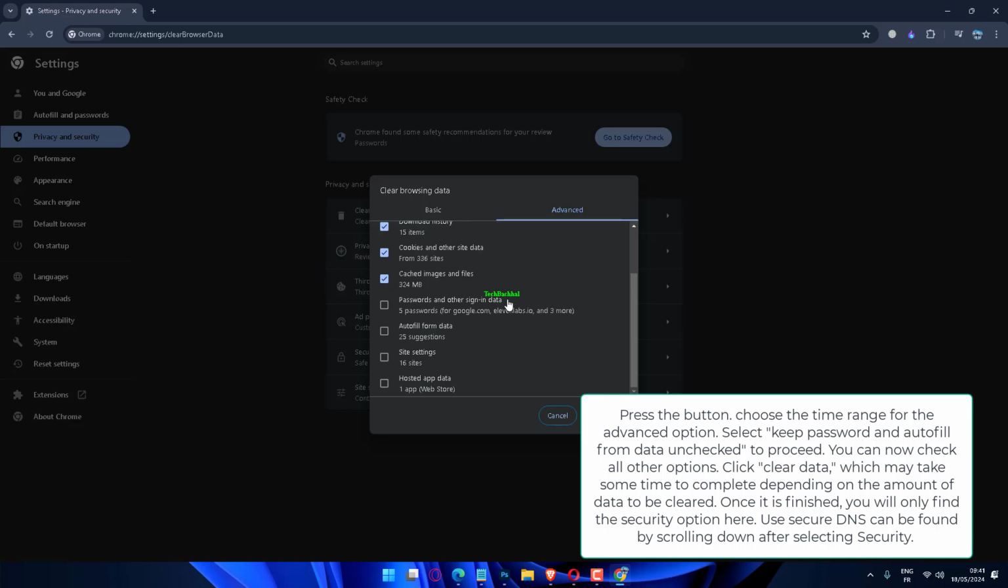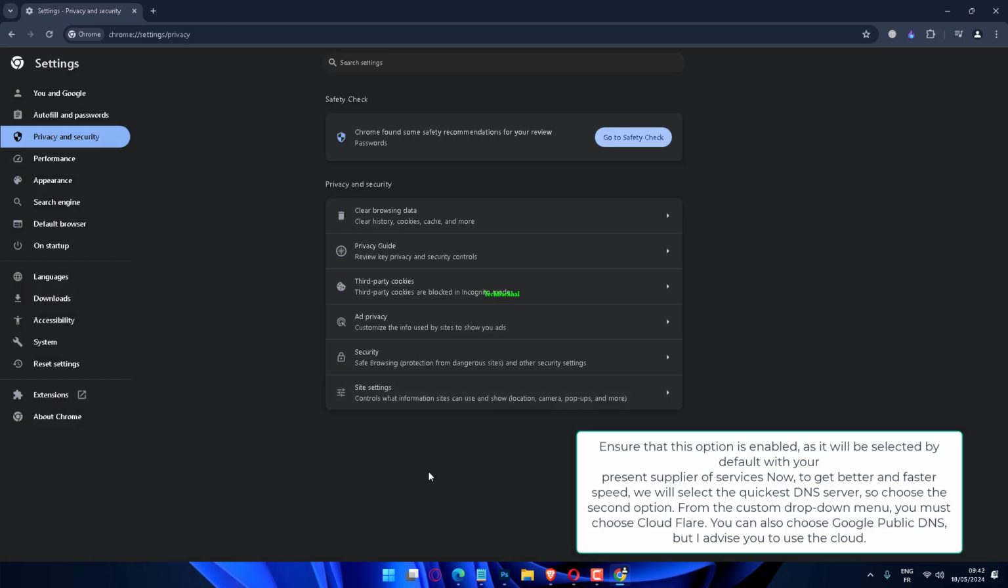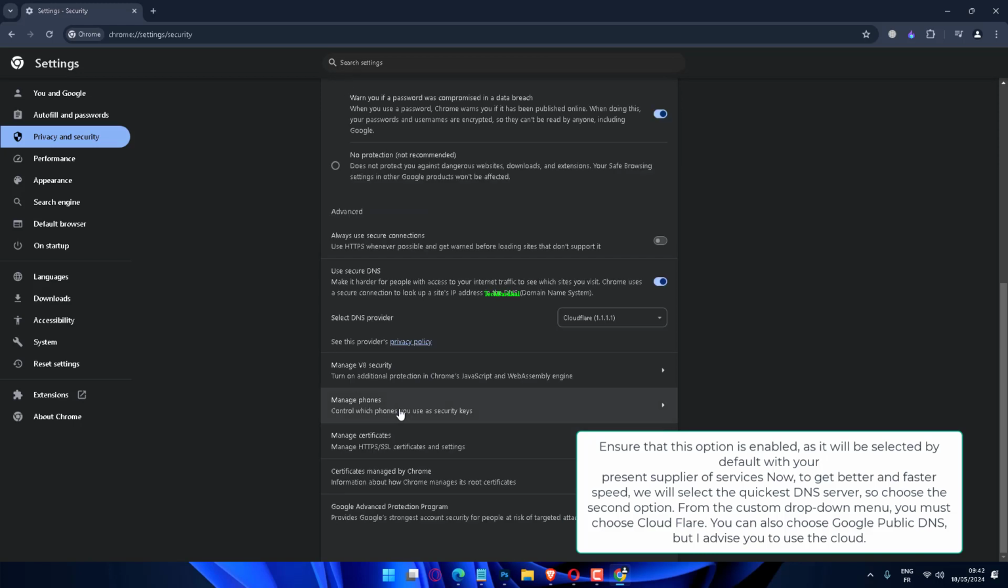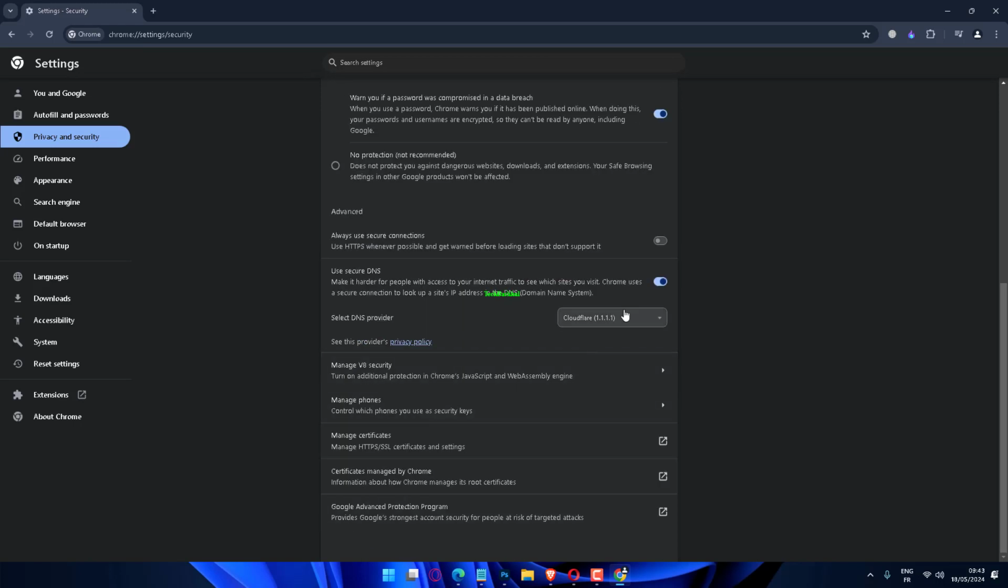Once it is finished, you will only find the Security option here. Use Secure DNS can be found by scrolling down after selecting Security. Ensure that this option is enabled, as it will be selected by default with your present service provider. Now, to get better and faster speed, we will select the quickest DNS server, so choose the second option. From the custom drop-down menu, you must choose Cloudflare. You can also choose Google Public DNS, but I advise you to use the Cloudflare.